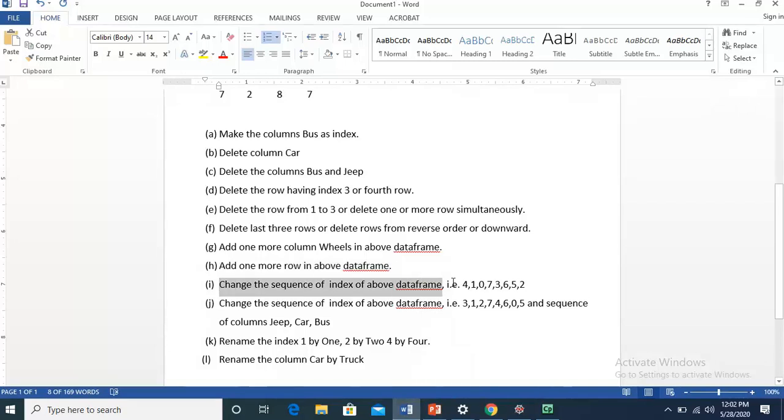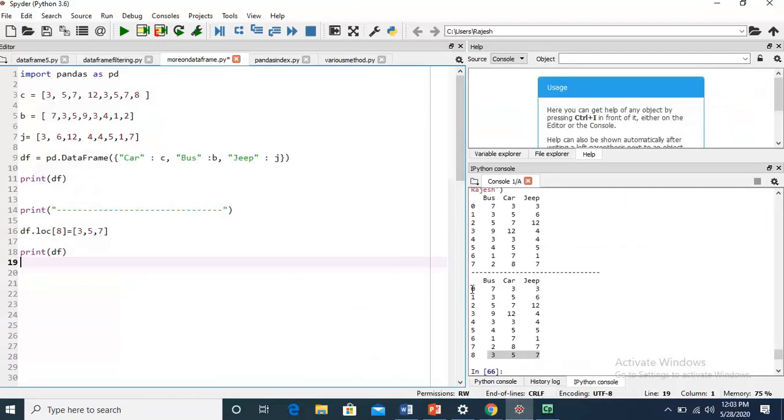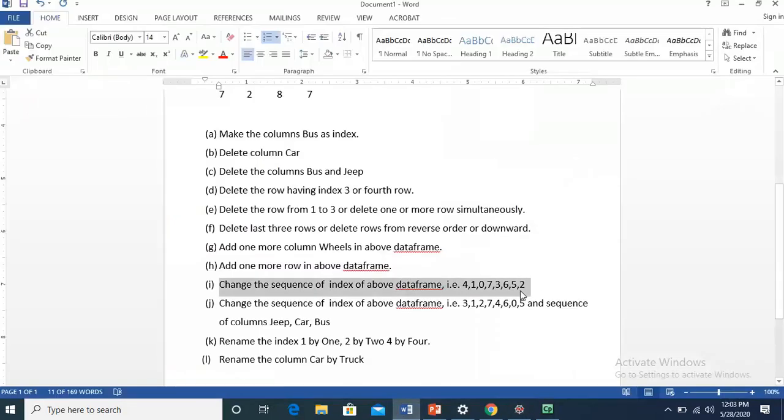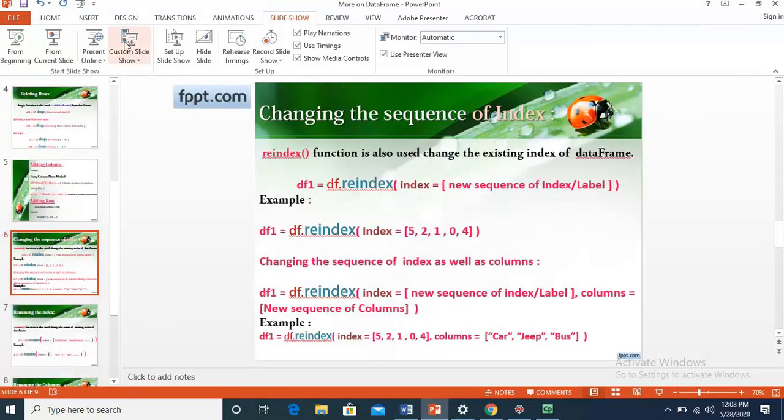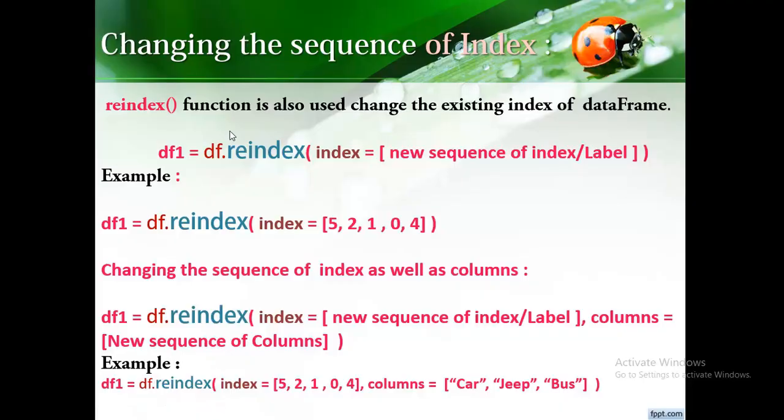Now change the sequence of index. You just see here the sequence is 0 1 2 3 4, but now the question is saying you have to change the sequence in this order. If you want to change the sequence, then we have a function reindex. This reindex function is used to change the existing index. For this, df.reindex, then index, and then you define the new index. Let me define.